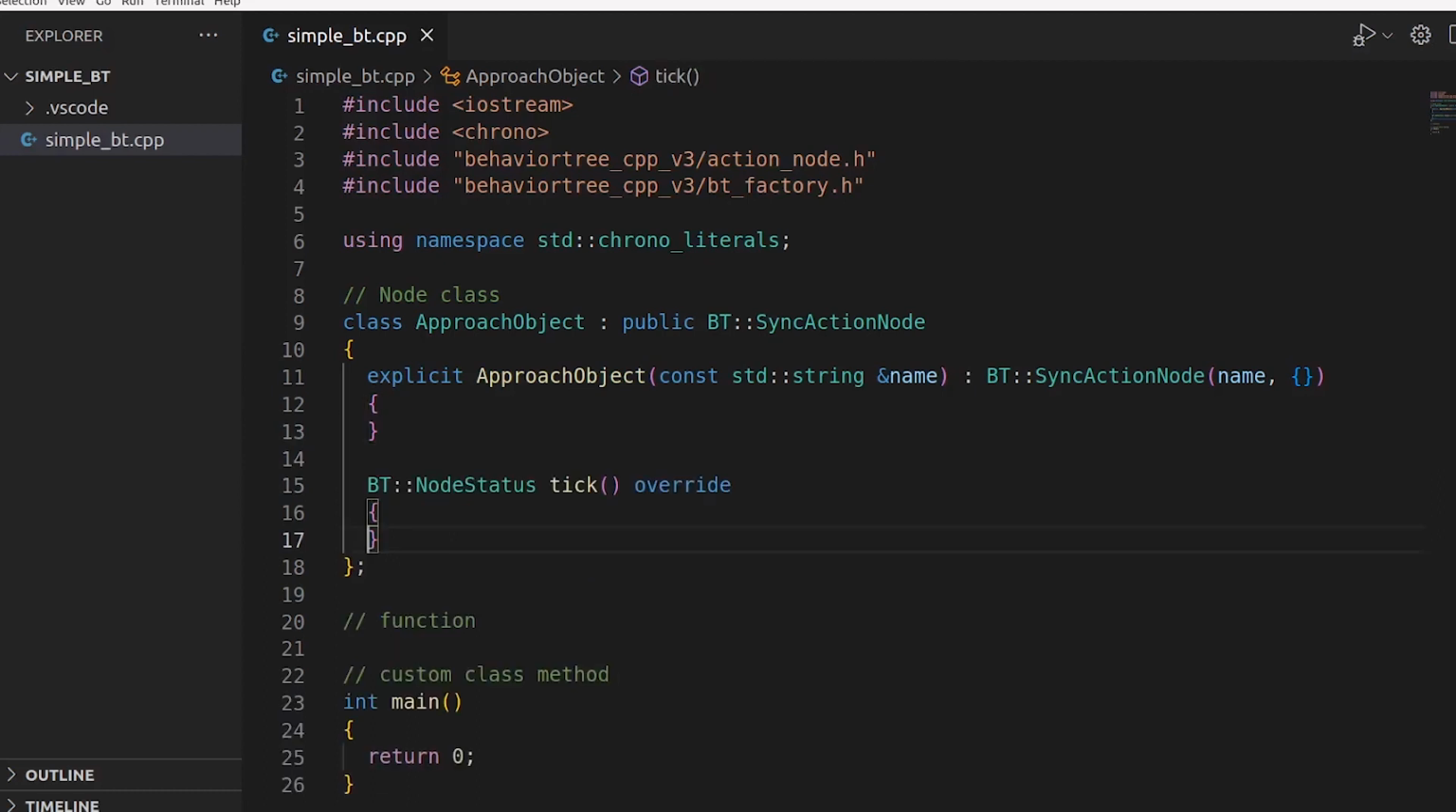This method returns node status, which is of course a part of the library again. This node status can be failure, success, running. In our case, we will not have running because we have synchronous nodes. Synchronous nodes do not return running. So if you've read the documentation already, synchronous nodes do not return running. They return either success or failures because these are blocking ones.